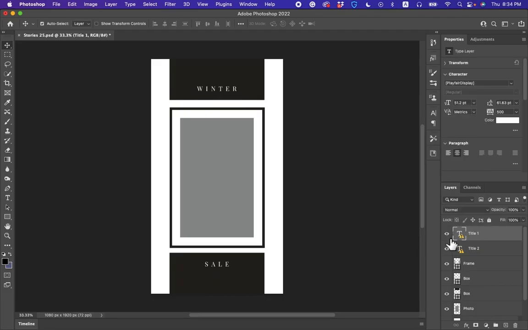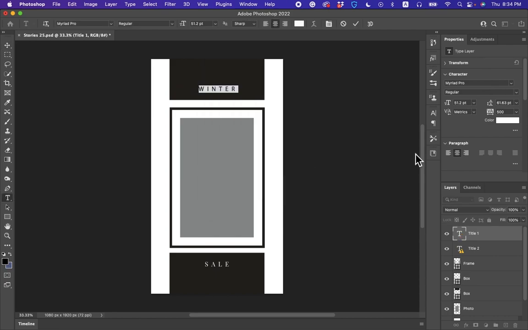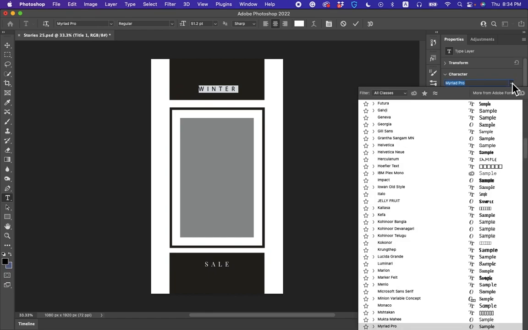As you can see, an error message comes up when I try to edit or change the font, and this is because the original editor used a font that I currently don't have downloaded. I could go ahead and find this font, but for now I'm just going to choose a different one.